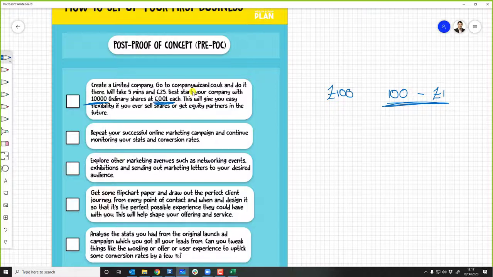Repeat your successful online marketing campaign. So just like we were doing with Fairy, our March campaign was when we did this, so that we're ticking that. And then, yeah, rinse and repeat. So we're gonna keep on doing this. Explore other marketing avenues.